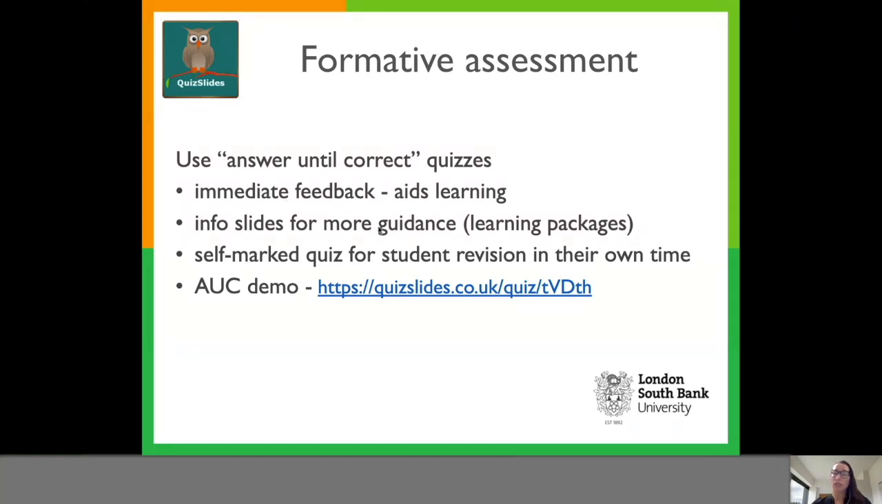You can also have slides between the questions, which means you can either explain a topic before you present the question, or you can provide more guidance on a question afterwards. So you can create learning packages as well. And because the quizzes are self-marked, students can do them in their own time and learn.